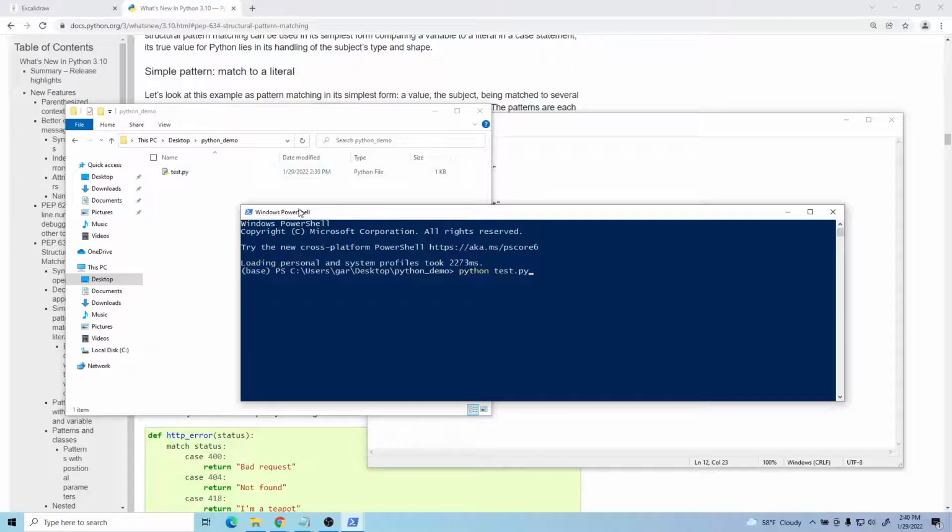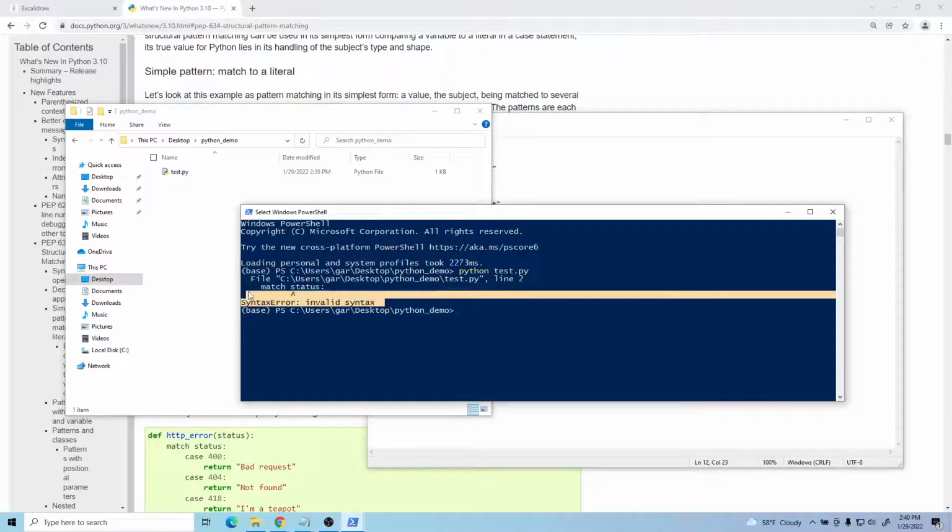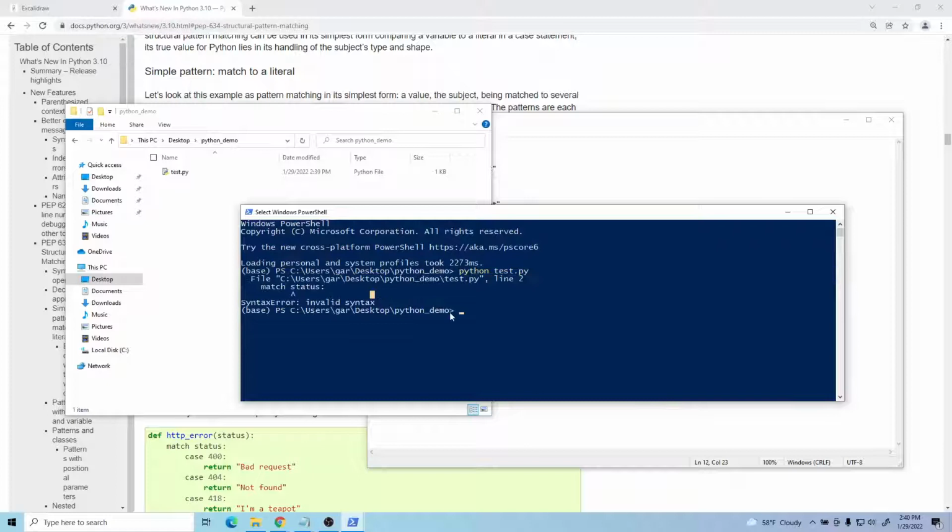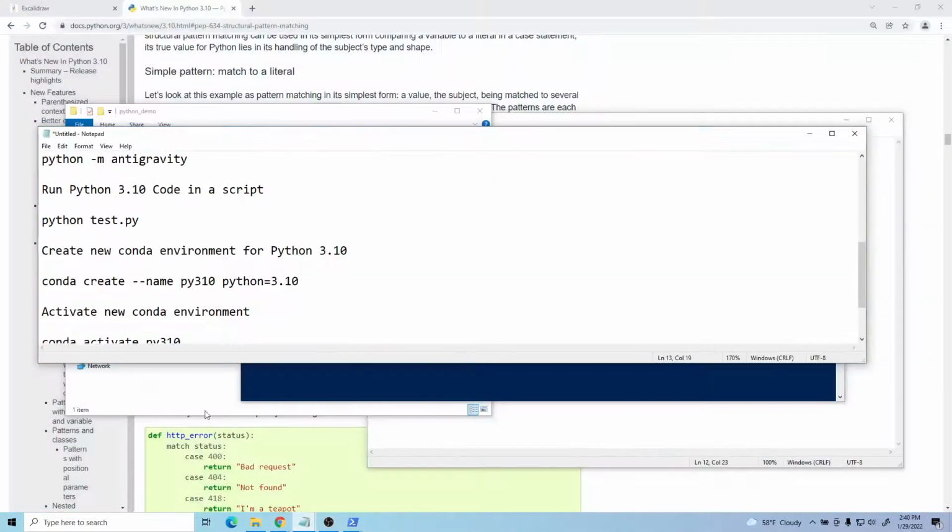To run this script, we write python, space, and the name of the file, so test.py, and here we get a syntax error, an invalid syntax. This basically tells us that the code's not going to run, it's not even going to compile, and so we need to change our Python to Python 3.10.